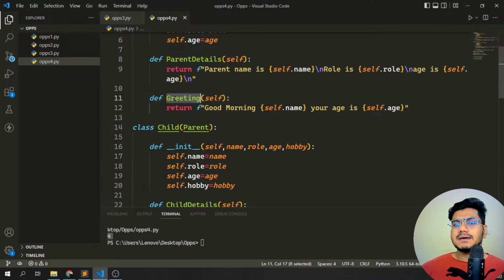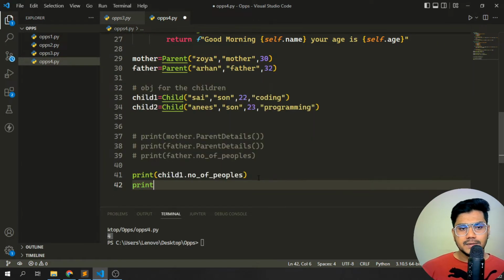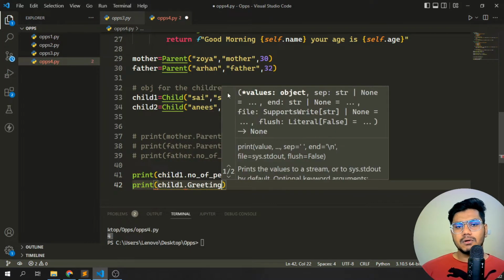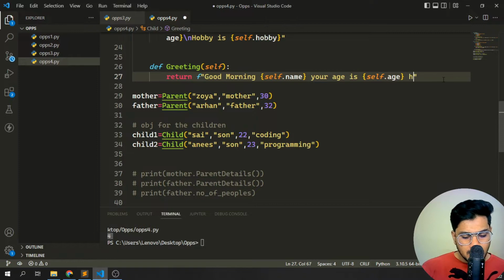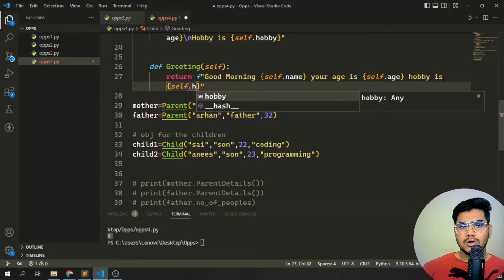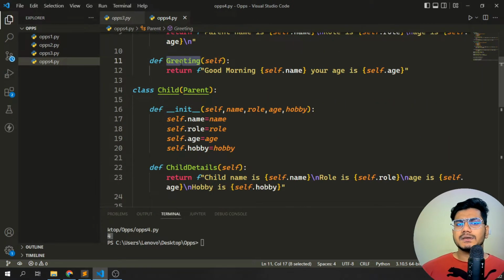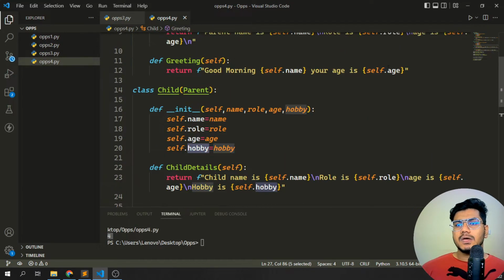Now can I access the greetings of the child? Let me check. If I try to print child 1 dot greetings, I want to print the greetings. So what I'll do here is pass one more argument, your age is name. Again I'll pass here HOBBY, hobby is self dot hobby. You can see one thing now, two functions are the same, def greeting and def greeting, but here hobby is going to print inside the child class. Now here there is no hobby.